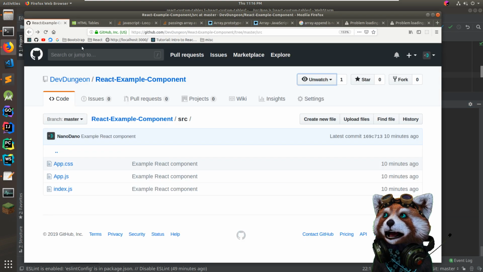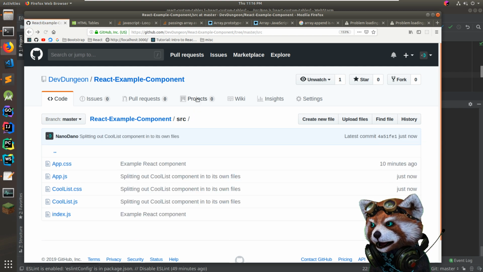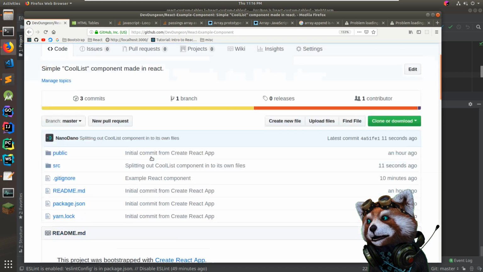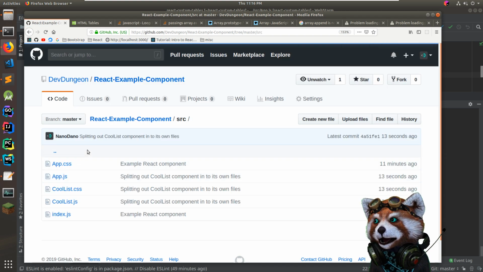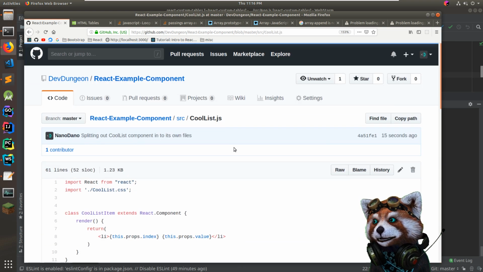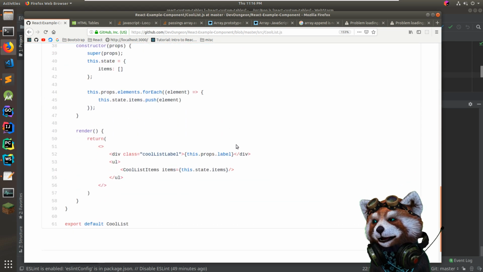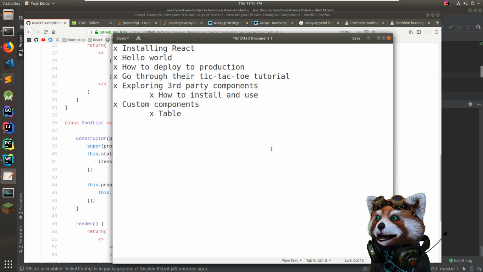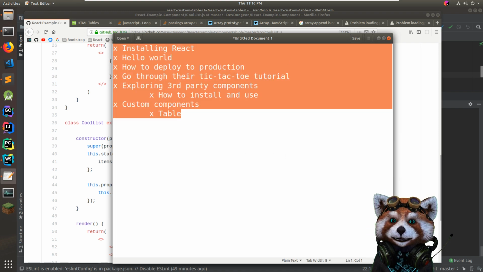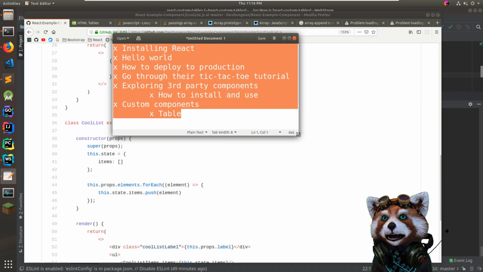Now let's go check out our React example component. And if we look in our source, we'll see our coolList.js. Awesome. So this really is all I wanted to cover for tonight.